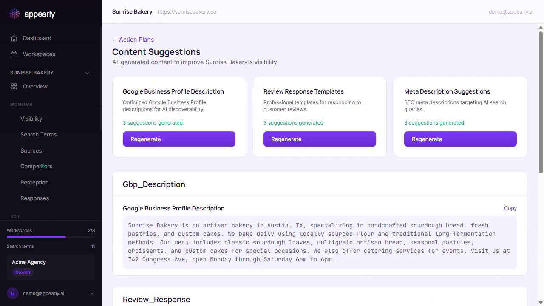Now, let's look at content suggestions. This section generates ready-to-use copy that's aligned with your brand and optimized for AI search engines. You'll see 3 types of content you can generate: Google Business Profile descriptions, review response templates, and AI-optimized meta descriptions. Each one is tailored to your business using the keywords and brand data you set up during onboarding.